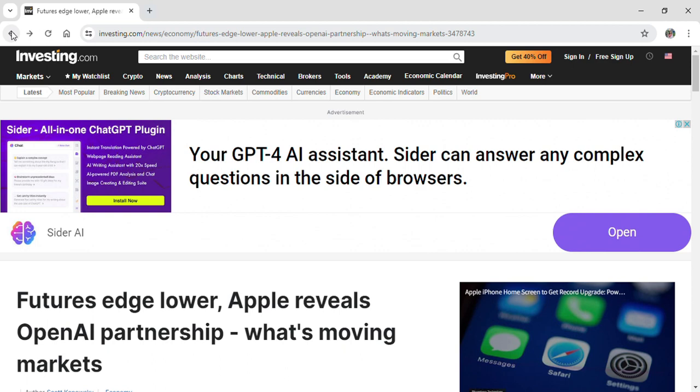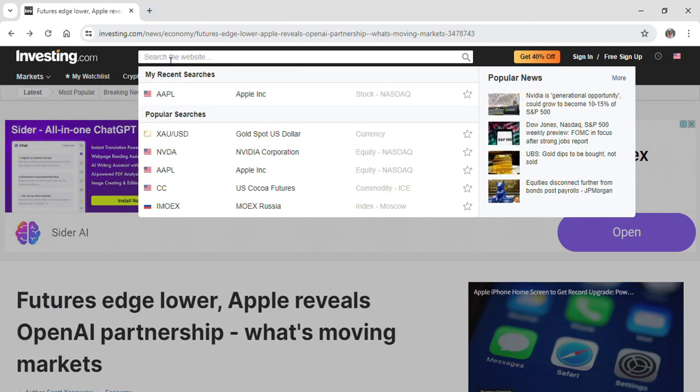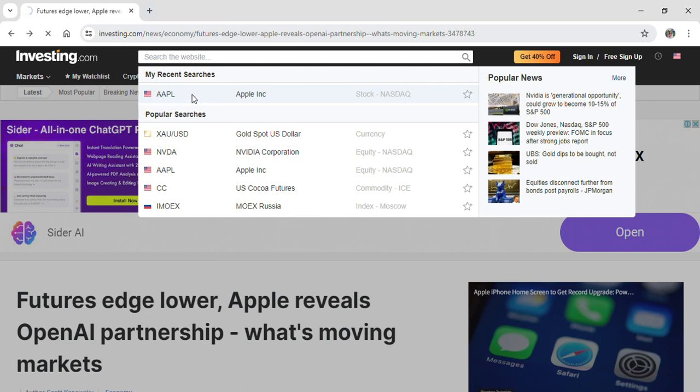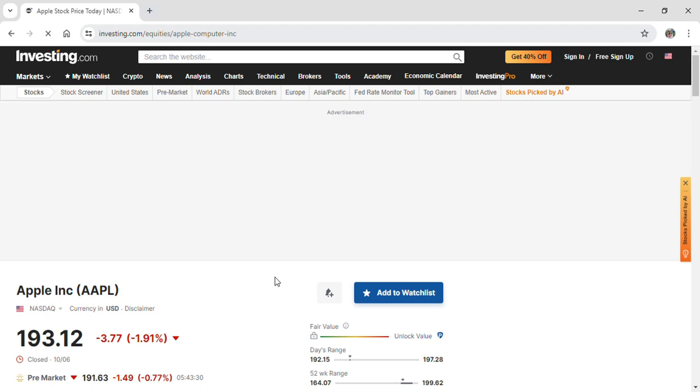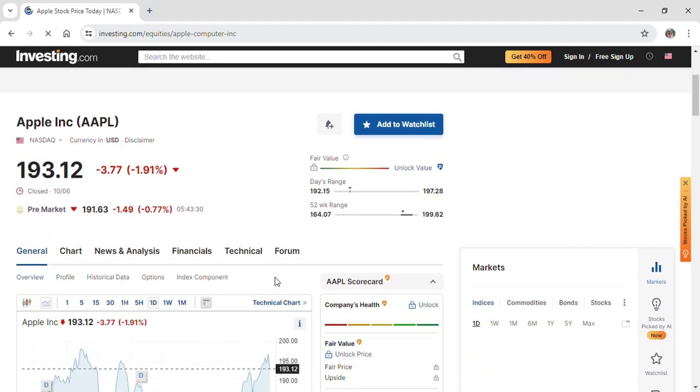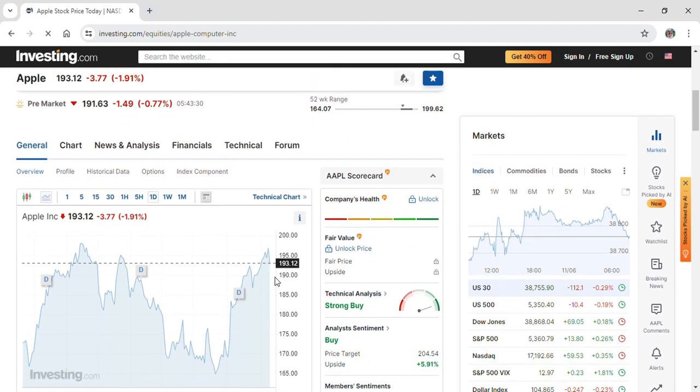So guys, first of all, you can just start your research on investing.com. Go on to investing.com and you can see a search box. In the search box, you are able to search for any kind of company or stock, anything that you want to research. For example, Apple. If you search for Apple here, you'll be able to see all the stocks and how its value has been over the period of time.